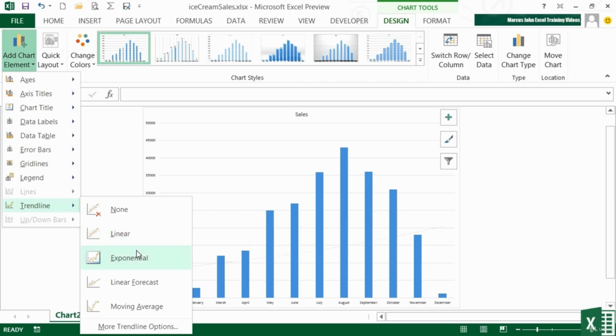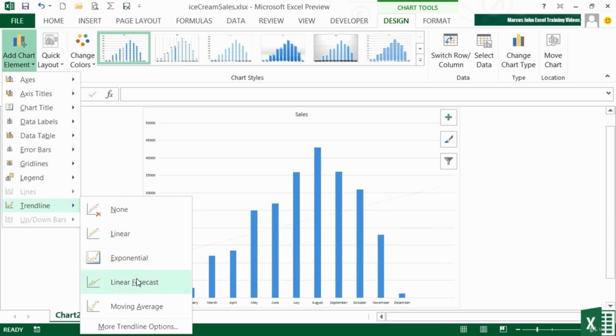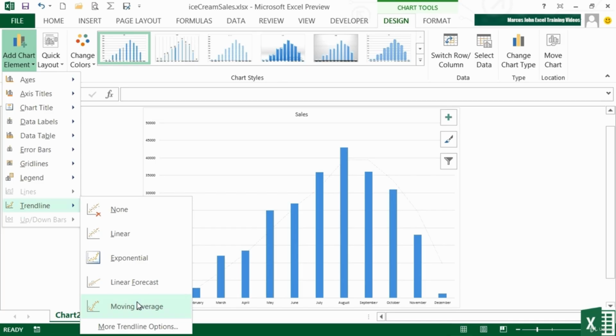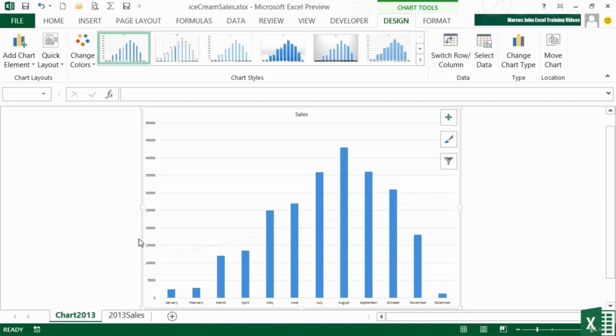Exponential trend line, a linear forecast, and you see the graph gets extended because it's forecasting into the future as to where the sales will go, or a moving average, and you can see this has a line that goes along with our data. So depending on the type of trend line you're after, you would choose one of the main four choices. So let's choose a linear. It's a straightforward straight line, and that takes our sales and sort of works out an average and forecast across here to create our trend line.